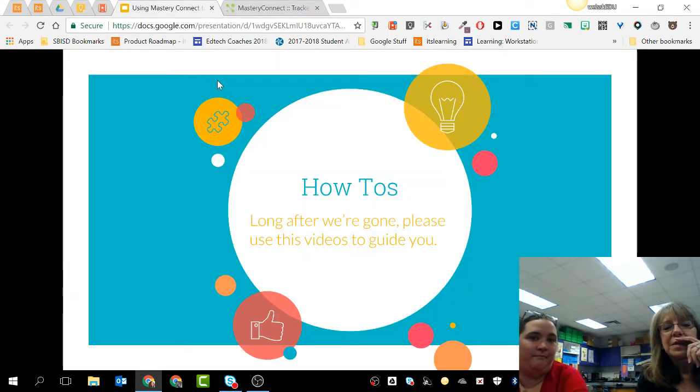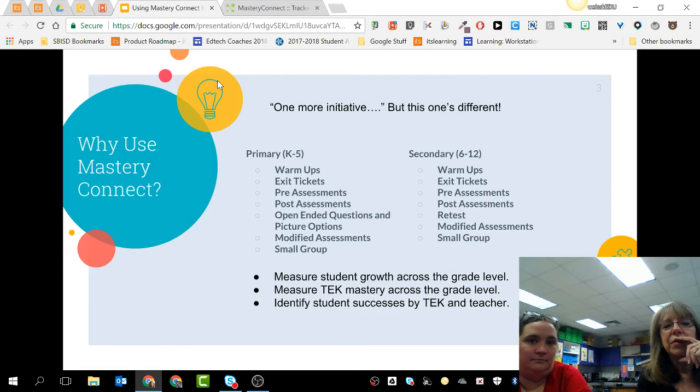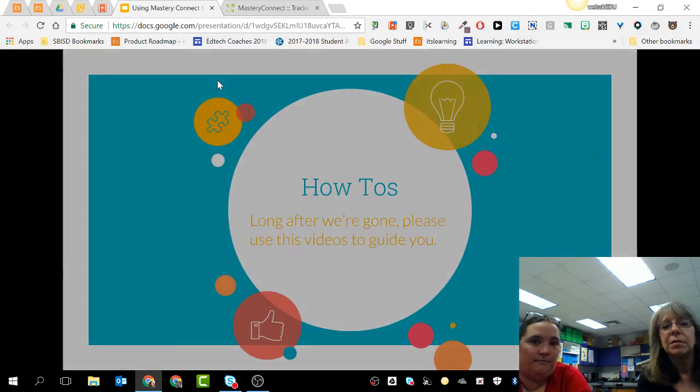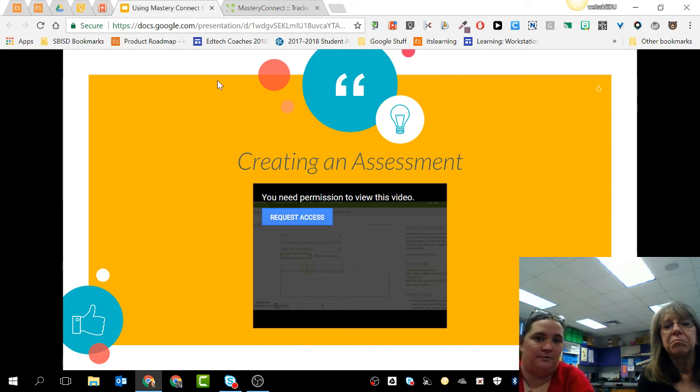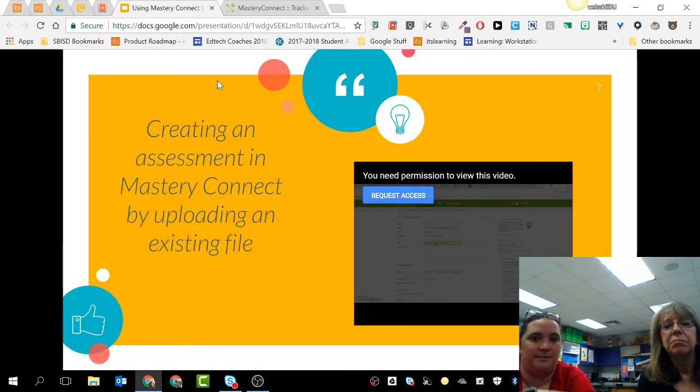Are there any of these that we can get to show that would be helpful? We've talked about creating trackers, creating assessments, the curriculum maps.